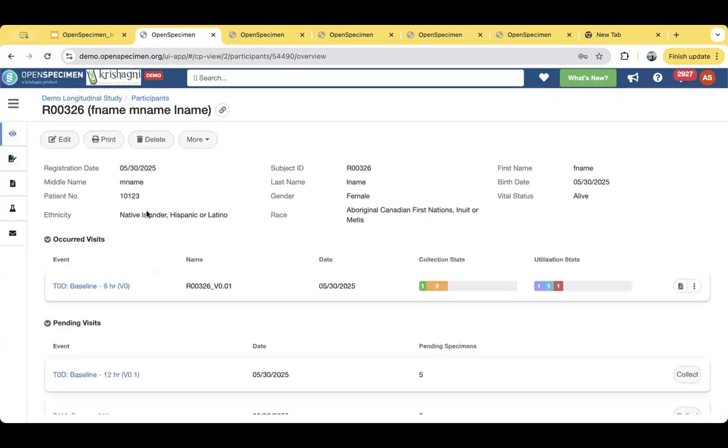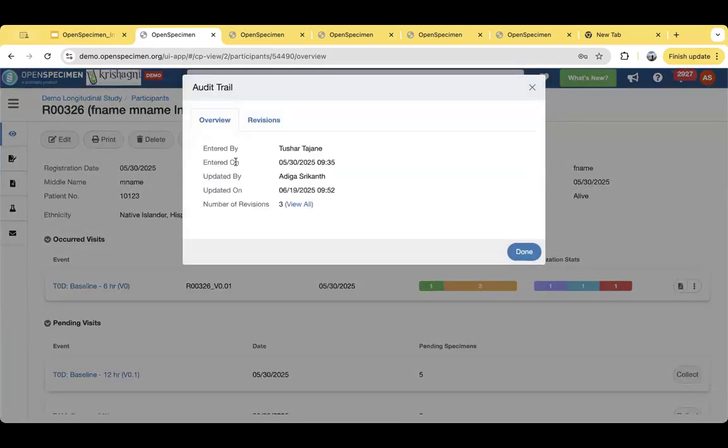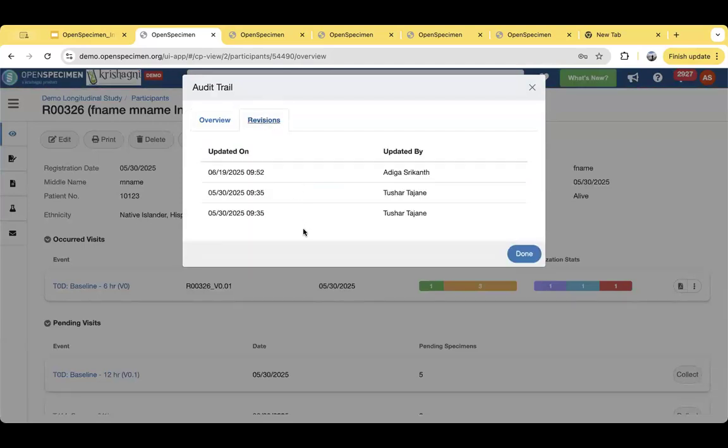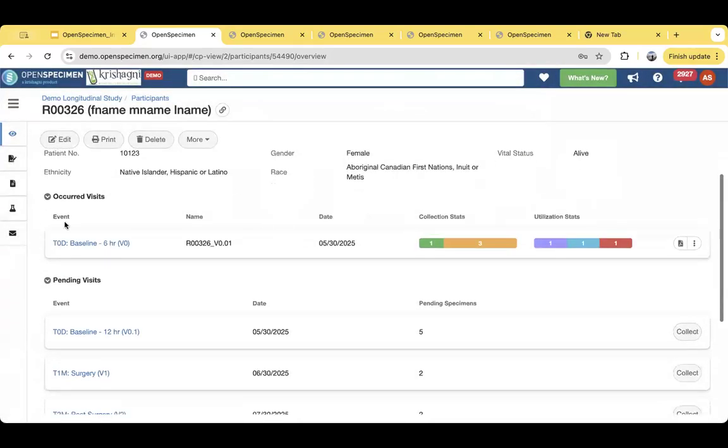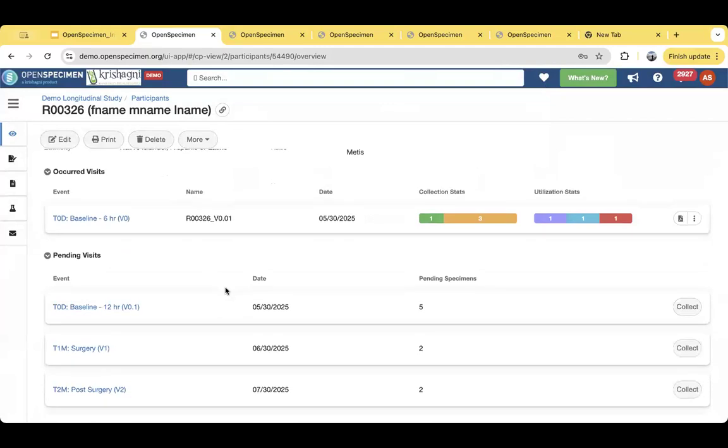So now going back, at the top we saw the basic details of the patient. We also have audit trail, like I was saying, for every object. So you can see who created it, when was it last updated, how many times was it edited in the past, etc. At the bottom, you see how many times the patient has already come, what we call visits. So how many visits have occurred and how many visits are pending.